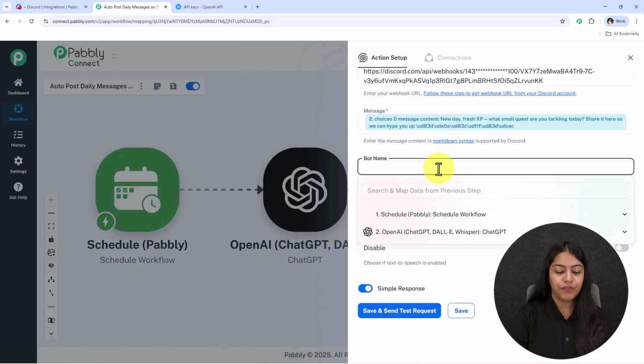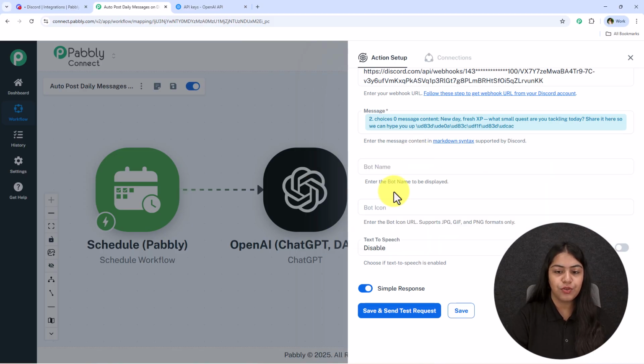Now for the bot name, if you wish, you can definitely enter the bot name right over here too, but this is not required, so you can leave it blank. Same goes for the bot icon. If you wish, you can definitely add the bot icon. Now it is saying text to speech, so I'm going to keep it disabled. If you wish, you can definitely enable it right from here.